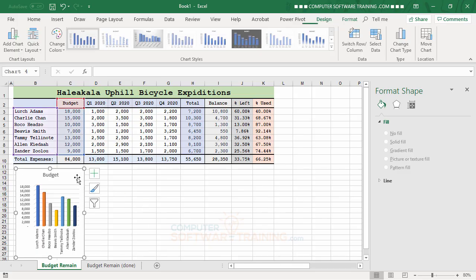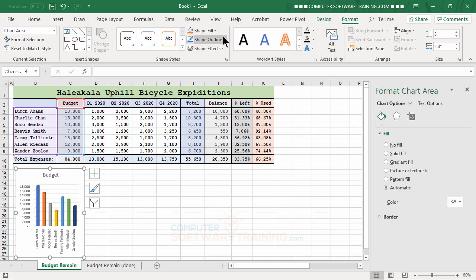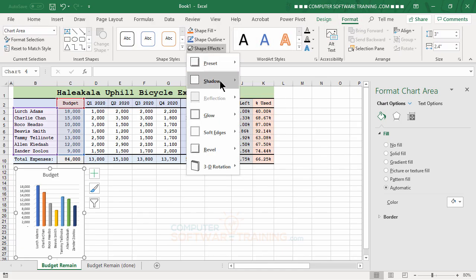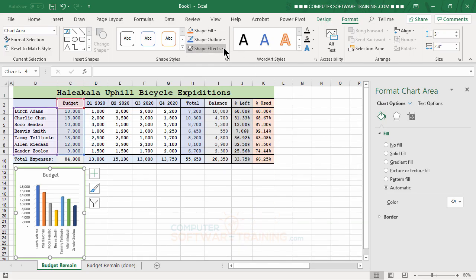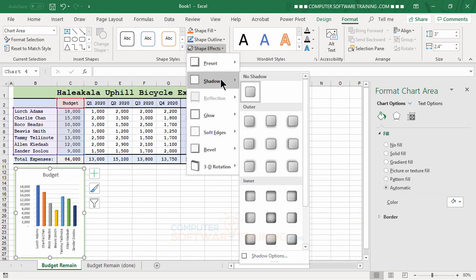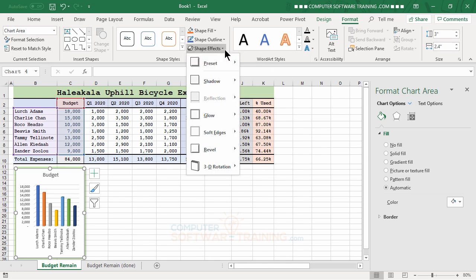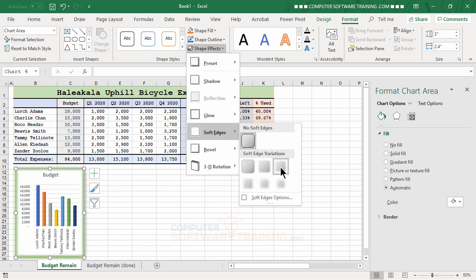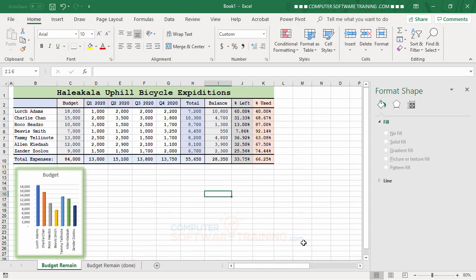I suppose we could click onto it, go over into the format area, go to our shape effects. We can give it a little bit of a glow, maybe a greenish glow, like that. We could also give it a little bit of a shadow. There we go. And this might conflict, but we could also go with the soft edges, something like that. And there, you've got a pretty nice looking graph. Okay, we fancied that up a little bit.